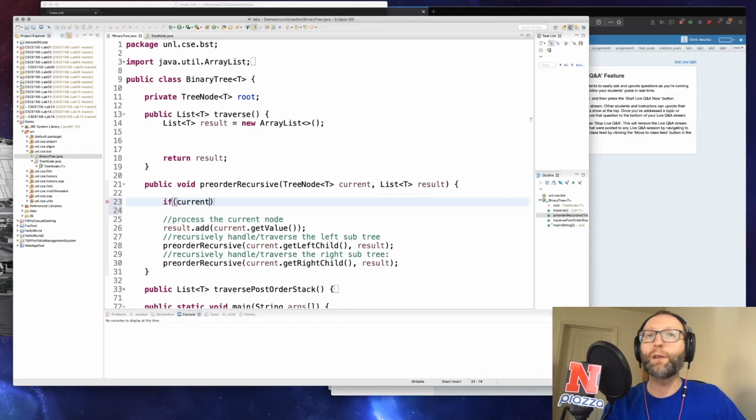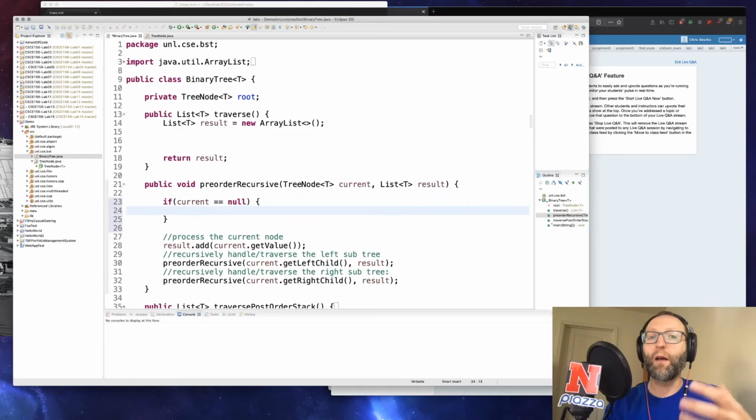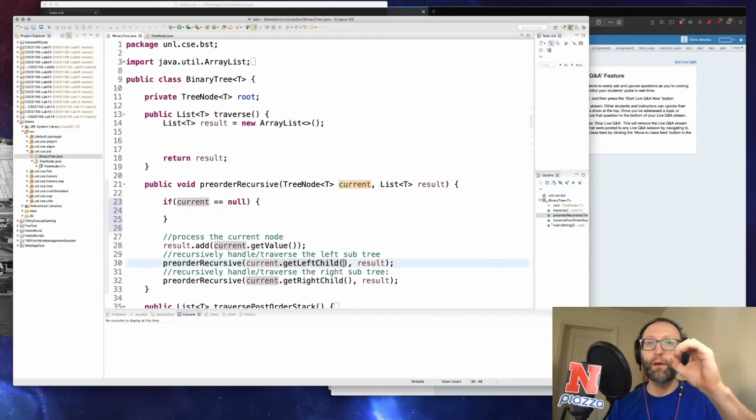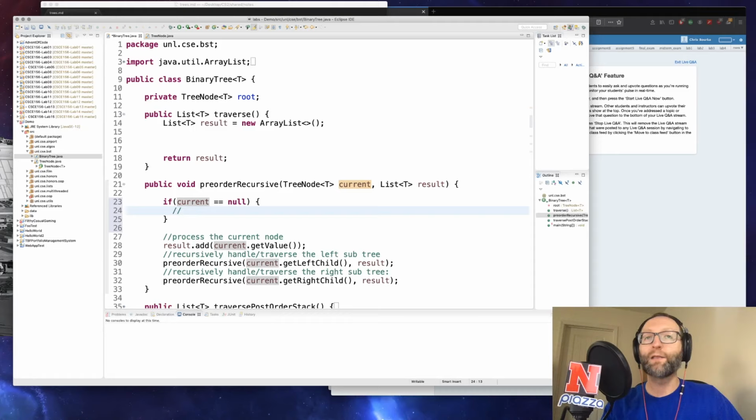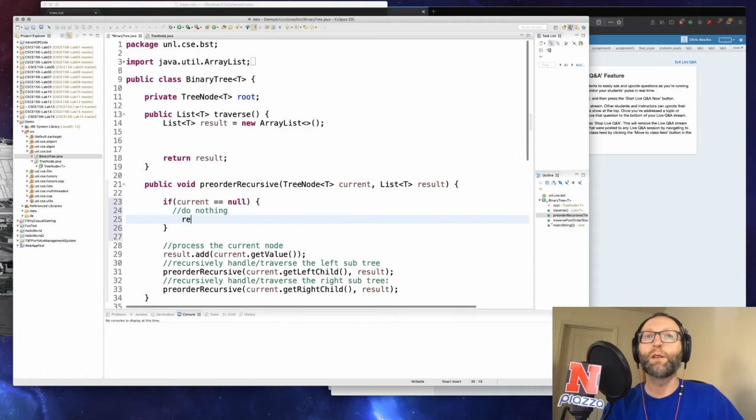If the current is invalid, in other words it's null, then I've fallen off the edge of the tree. I've gotten down to a leaf. There is no left child. So what I end up doing is passing null here, and on the next recursive call, the current is null. And so I do nothing. We're past all the tree, so do nothing. In terms of Java, that simply means return.